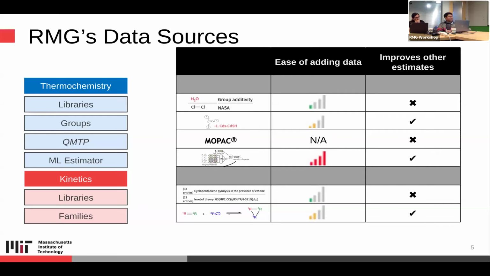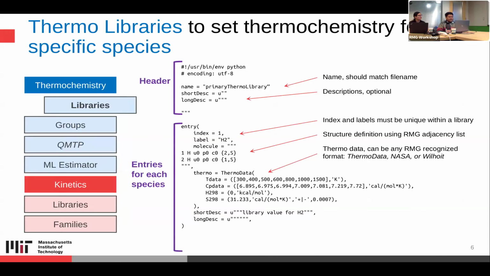We briefly mentioned earlier that there is a thing called QMTP. That's basically on-the-fly QM calculations that nobody really uses too much anymore, so we won't talk about it in this talk. We also mentioned that we used to have an ML estimator that's not currently working for this version of RMG, but will perhaps be added in the future when ChemProp is updated. We'll very briefly touch on that. And then for kinetics, there are the libraries and there are families, which are described through trees. So we'll go more in depth and explain more in this talk.